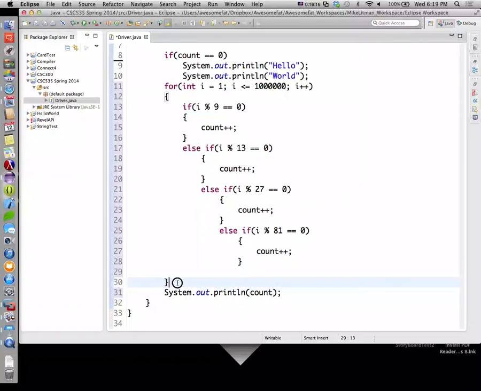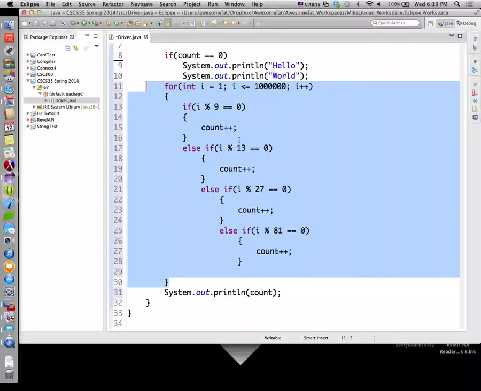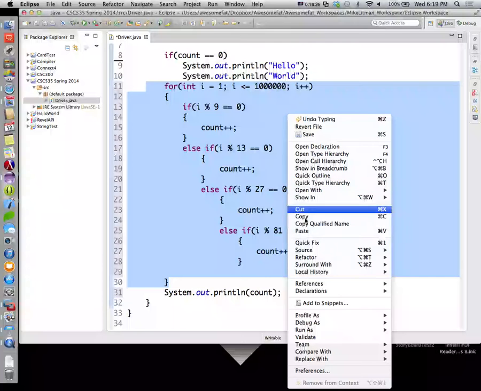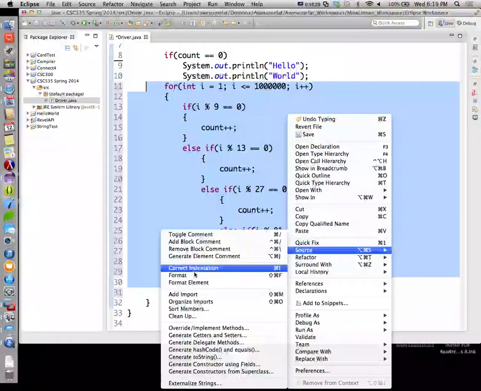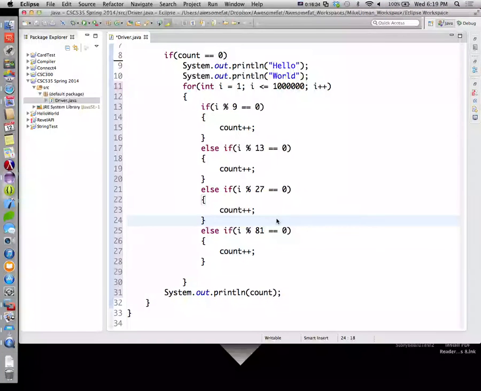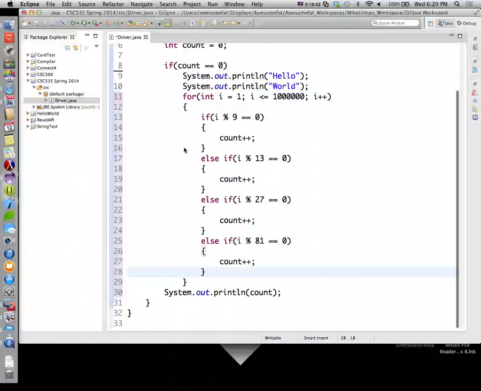And then a nice thing you can do with Eclipse, if you highlight a bunch of code, on a Mac it's Command-I. On a PC, I think it's Control-I, or you can just right-click, go down to Source, and click on Correct Indentation, and it will fix your formatting for you. So now it looks a little bit more readable. So if this is true, do this. Otherwise, if this is true, do this. Otherwise, if this is true, do this. Otherwise, if this is true, do this.